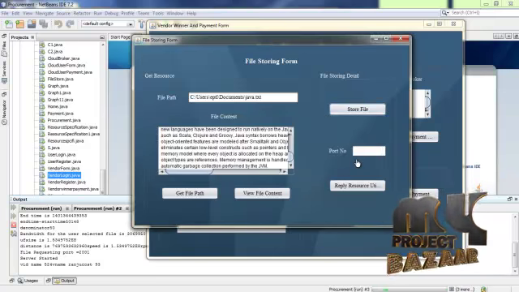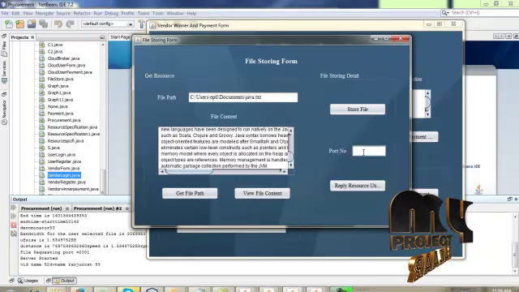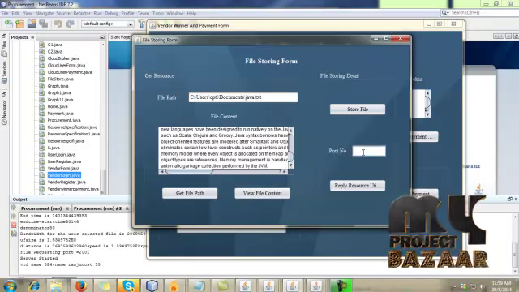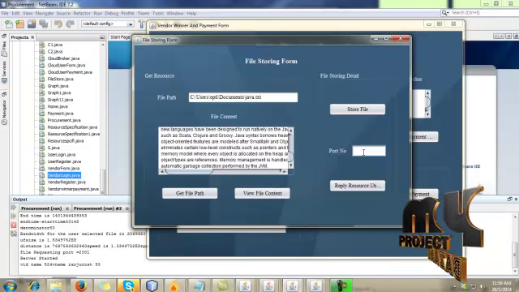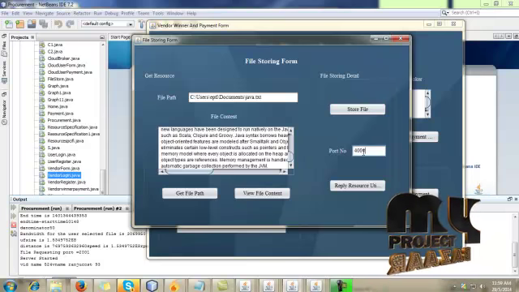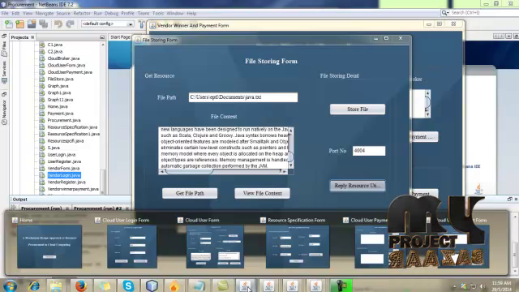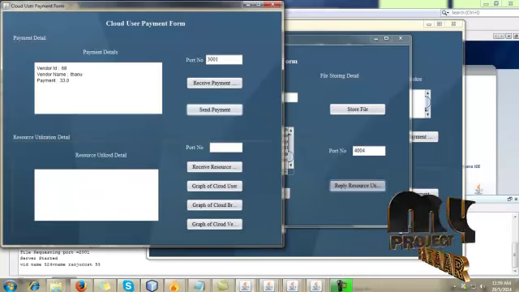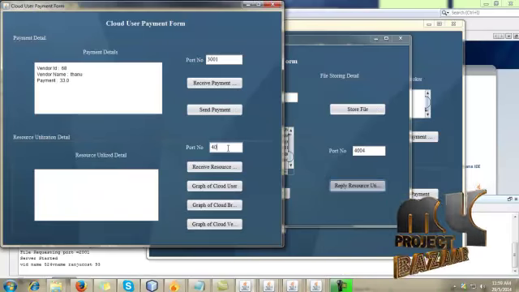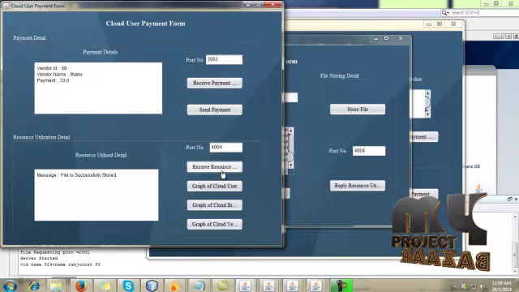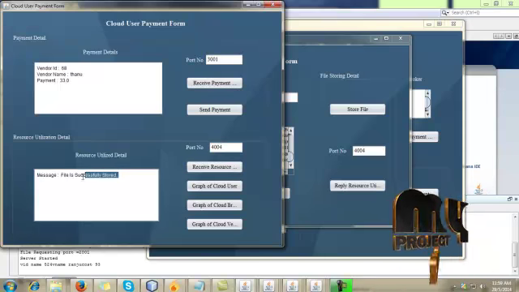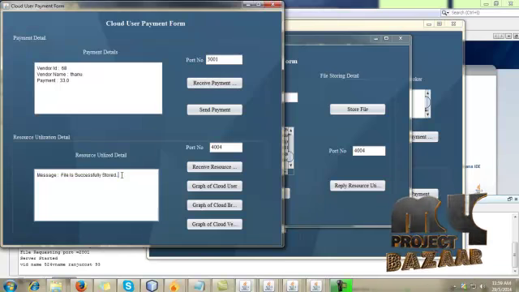Then we are going to reply with the resource utilization details to the cloud broker directly by giving a port number. Now we reply with the resource utilization details to the cloud user. For that, here we give the port number and this is the resource utilization message. It's nothing but that the file is successfully stored.